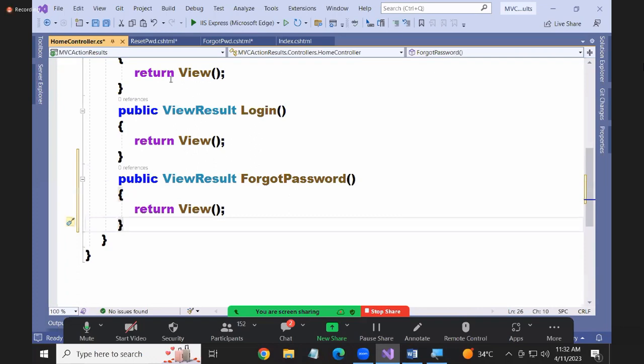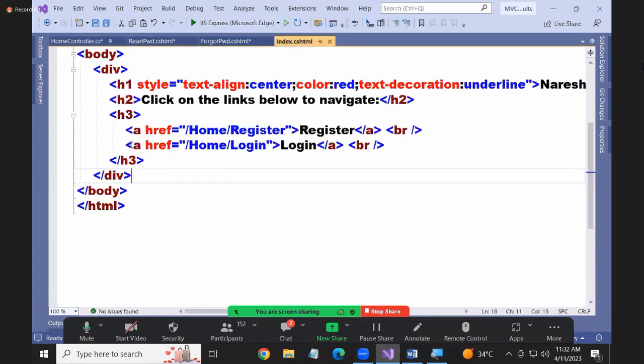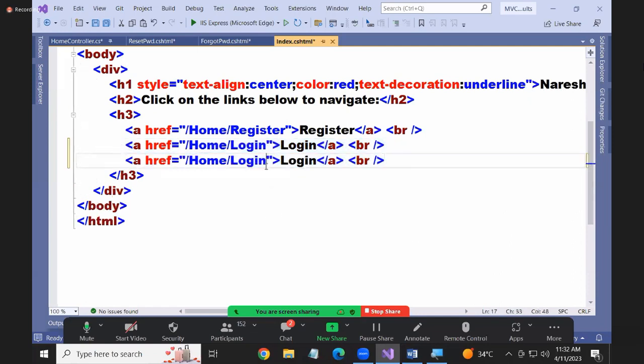Yes or no? Let me go to the Index action, and in the Index view, let me add a link for that. What is it? Forgot password. And don't forget, what you're required to give here is the action method name, not your view name. Are you clear? From the browser, what you call is the action method. You cannot call a view directly. You're calling the action method.